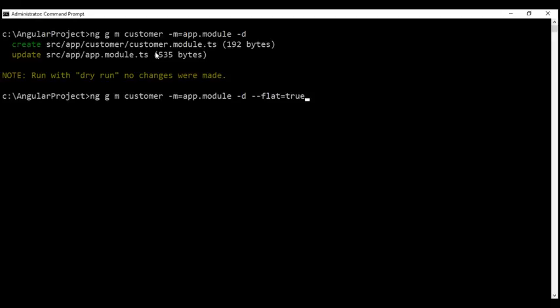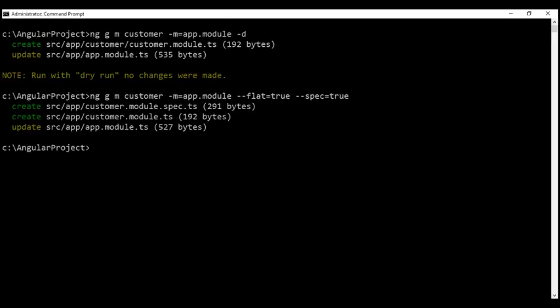And also notice, by default, a module will not have a spec file generated. If you also want a spec file to be generated, then set --spec equals true. Now let's execute this command without the dry run flag. So it's actually going to physically create these files for us. There we go. Notice now our customer module does not have a dedicated folder. We have a spec file created and app module is also updated.